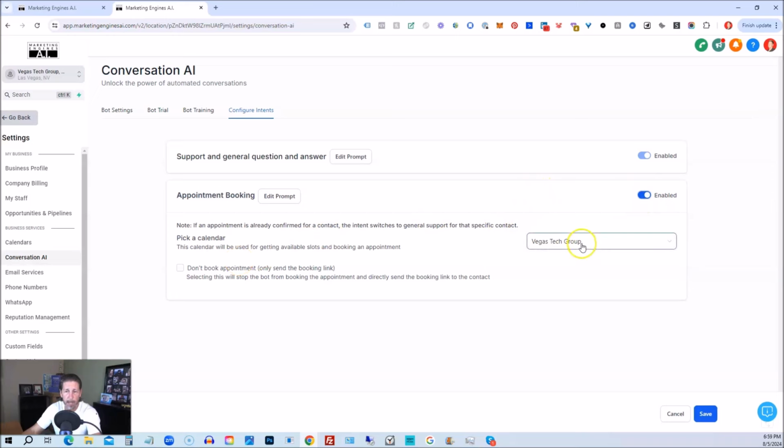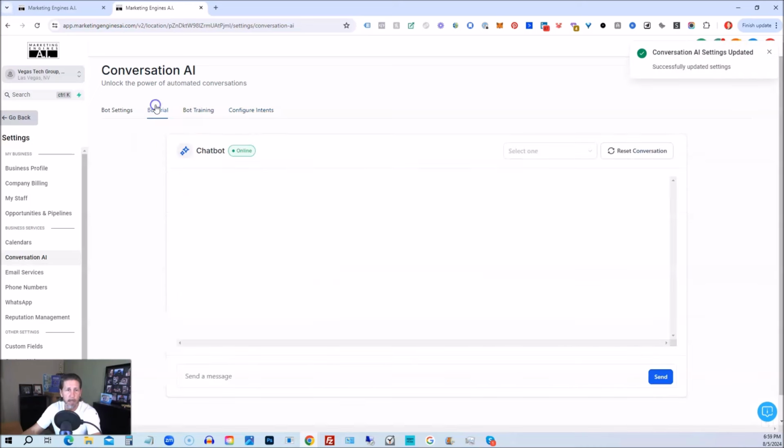And then we have to pick our calendar, so you must select the calendar for your client that you've set up. And then it says, don't book appointment, only send a booking link. If you want to do it that way, you just check this off. And it says selecting this will stop the bot from booking the appointment and directly send the booking link to the contact. So once we are happy with that setting, we just click save. And then we can go back to bot trial if we want to.